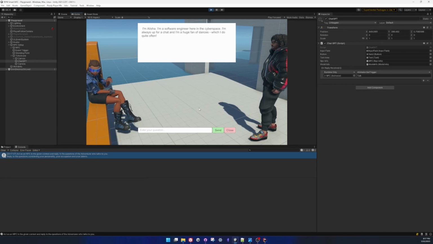And I'm Alicia, I'm a software engineer here in the cyberspace. I'm always up for a chat and I'm a huge fan of dances, which I do quite often. So she's already telling us she's a social person, she likes to dance, like this is how we extract the information.